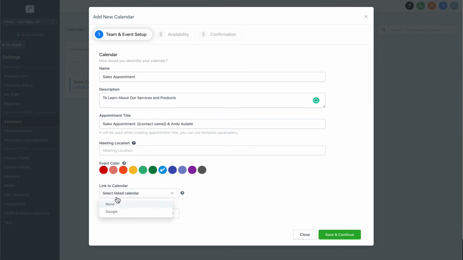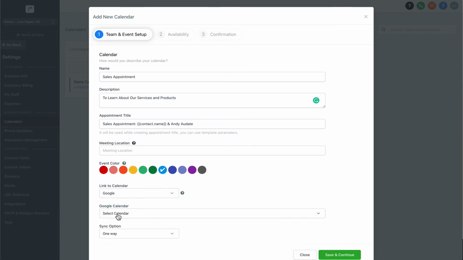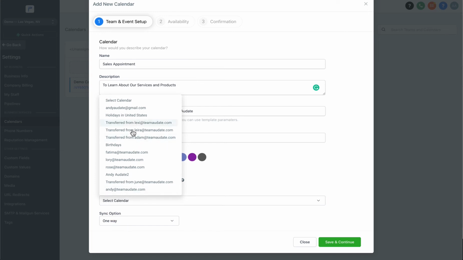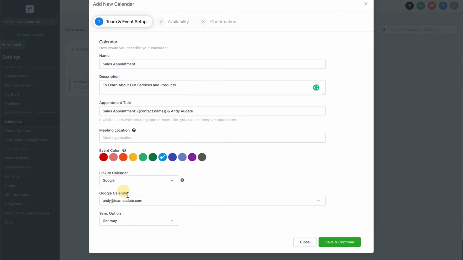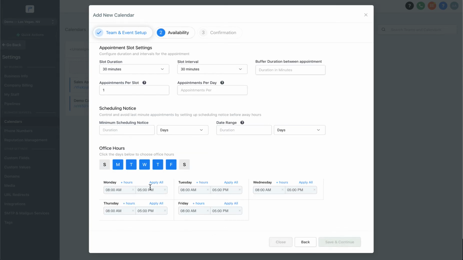Now, for the selected Google Calendar, you're going to choose Google. Okay, I'm going to choose my calendar. So let me put it under my specific calendar. And then you're going to sync the two-way option. So two-way simply means that whenever you make an edit inside of Progreda, it will all automatically update inside of your Google Calendar. You're going to click Save and Continue.